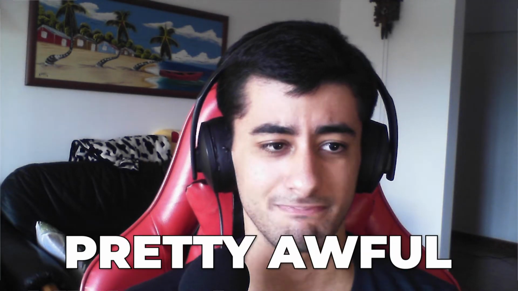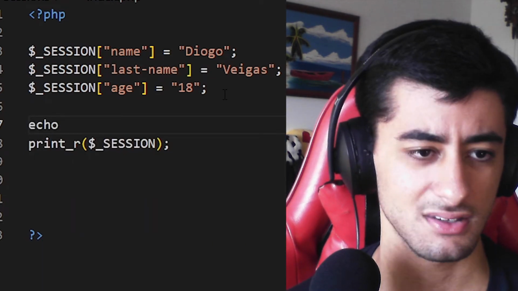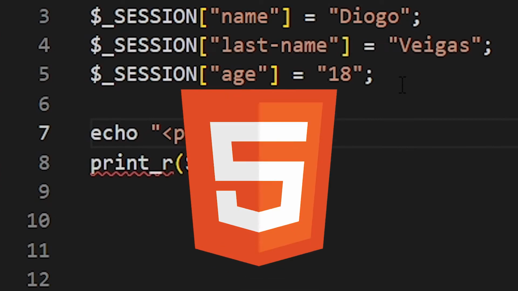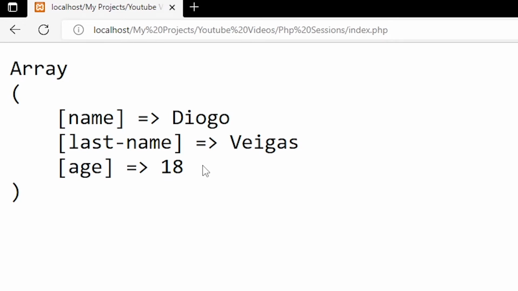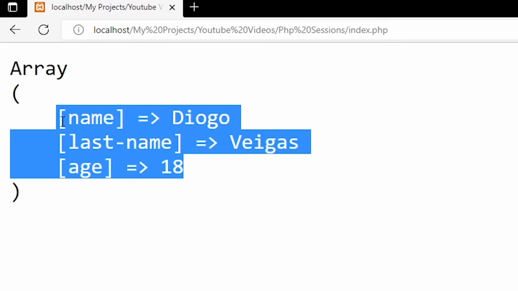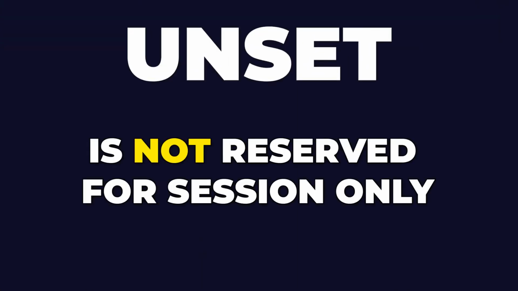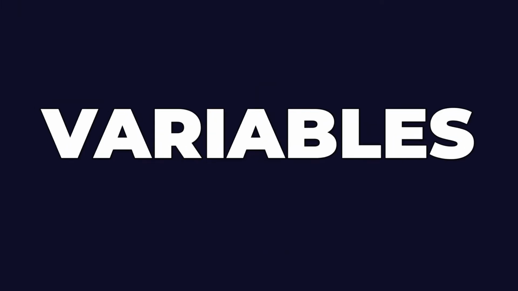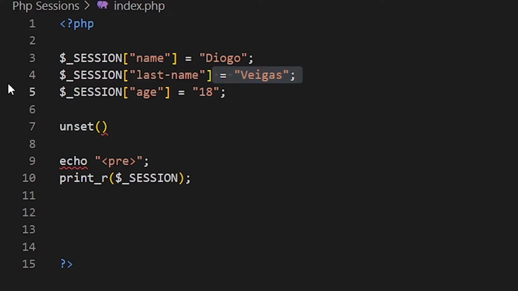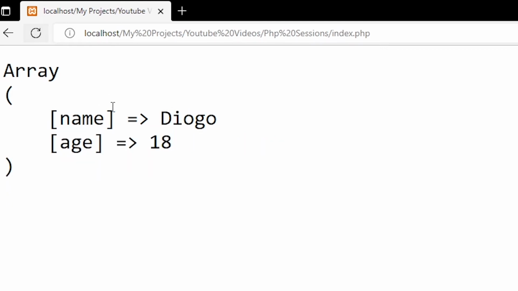Obviously this is pretty awful, and I'm going to show you guys another trick for showing it really nicely. Just echo, now here, the pre tag of HTML, and this is going to make it so much better. It is going to be now really well formatted, such as code should be. And this way I can try to unset stuff. The unset, which is not only reserved for the session, it can be used in any array or object, or probably even variables. And you can put here the last name. If I put here the last name, it is going to be unset, and both the value and the key are going to be deleted. And it's just as I said.